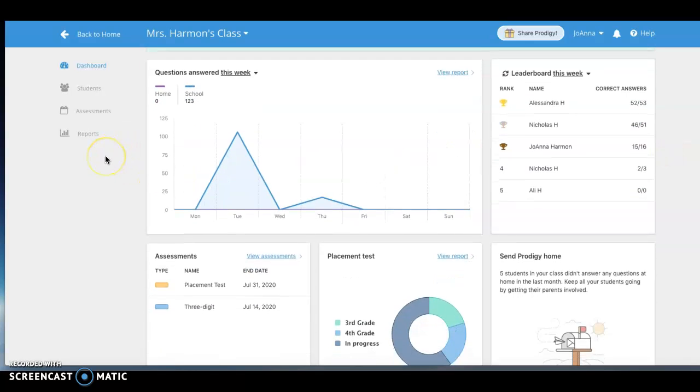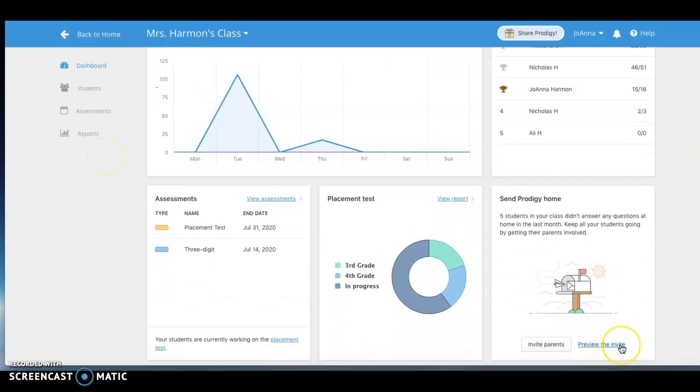And another great option is you can invite parents. So there's your audience. Your students are the audience because they're enjoying playing the game and learning math at the same time. And your parents are able to sign up and see their child's progress, which is always great because that way they know what their child is working on in class.